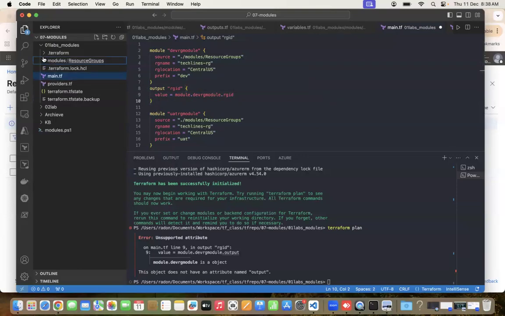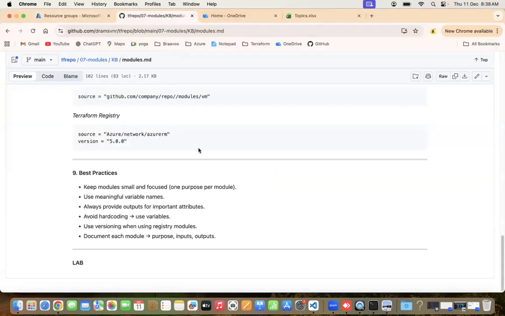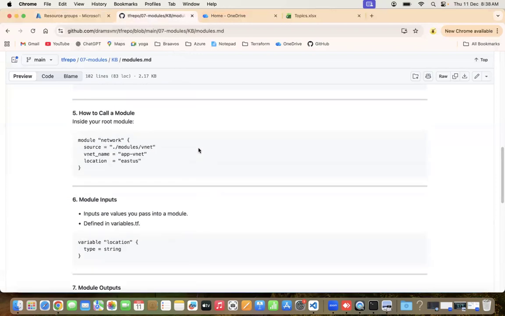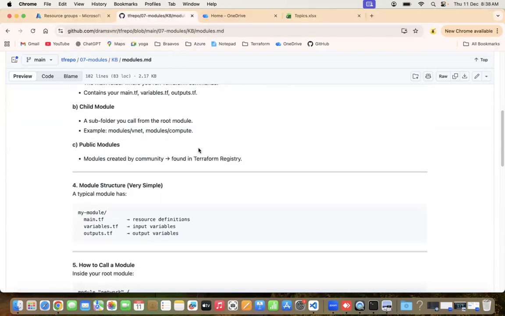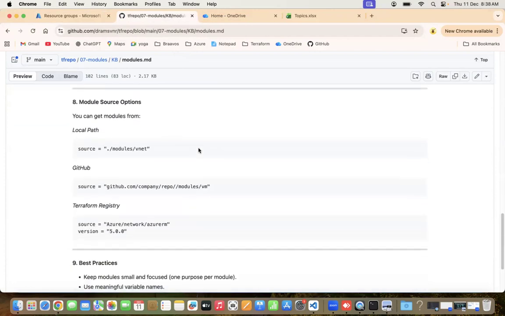Okay, I'll go ahead with the second part of the lab. There are three ways when you are calling modules, right? As seen here in the concepts page, there are three module source options. One is a local path, which we just saw. You declare that local path, then you will be able to call that module.